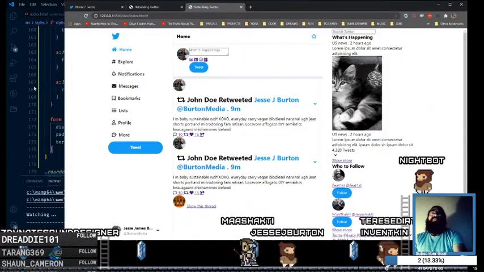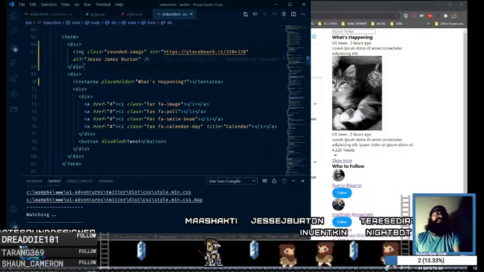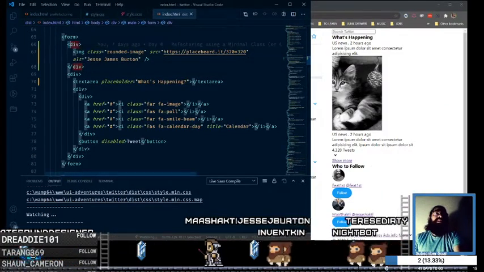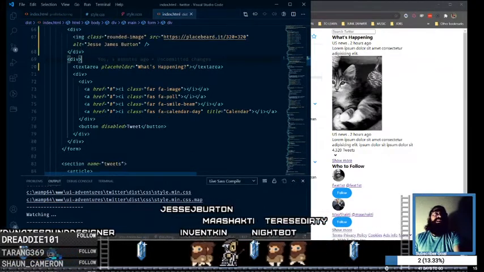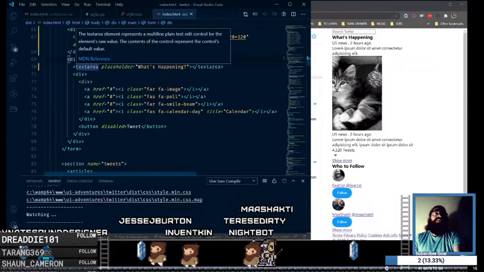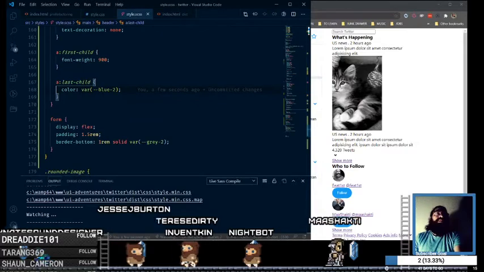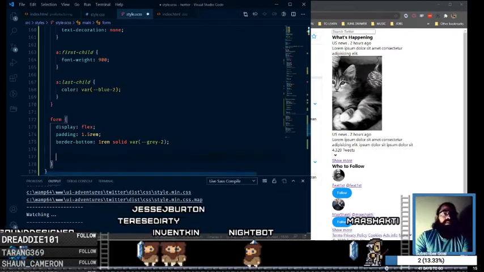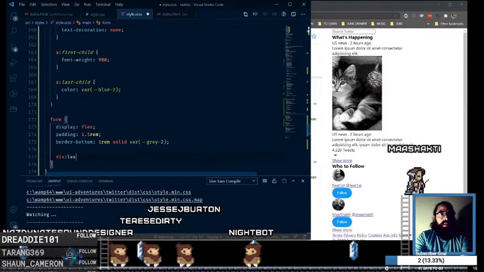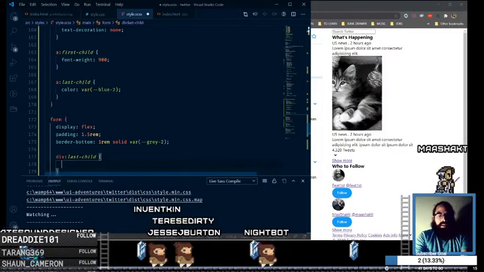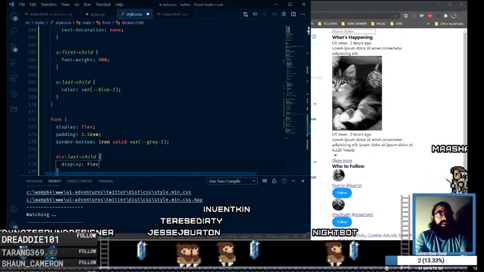So then we need some space. So then in our form we have our forms display flex, and then we've got these 2 items. So our second div in here, we need to display flex, and its flex direction will be column. So let's go with last child, display flex.